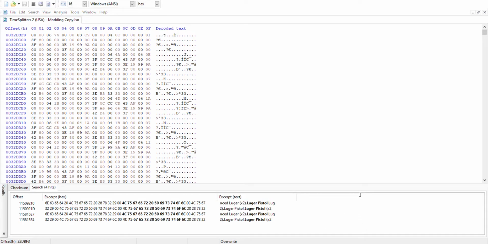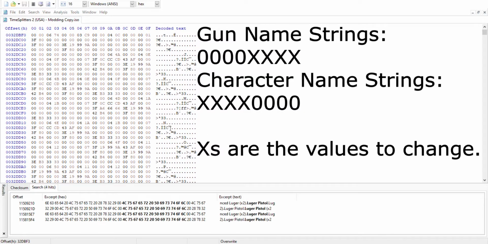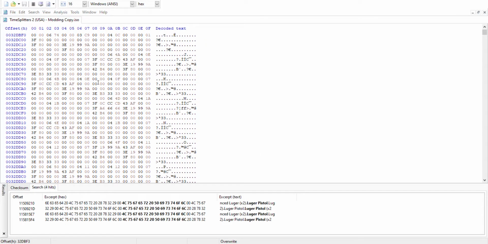And something important to note that I want to bring up as well. You can also do this with character names, because they also have named strings. But in the case of a gun, the last 4 values in that offset decide what it is. But for a character, it's the first 4 values. So in this case, we're going to apply the same strategy to changing a character's name. We're going to change a shorter character's name, like R109. So let's do that right now.